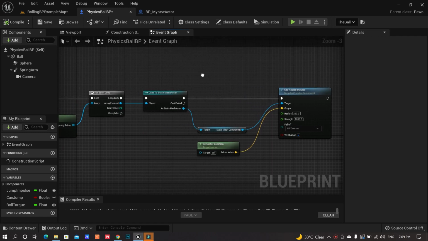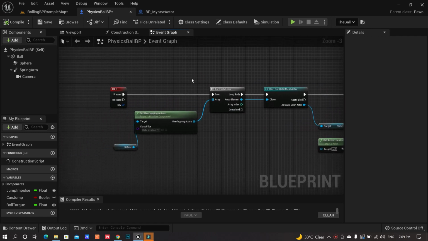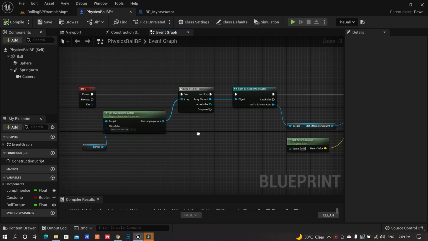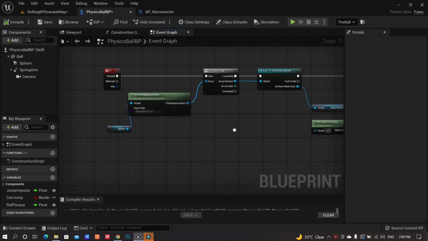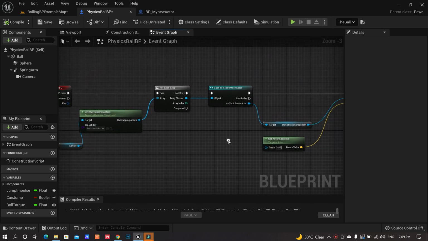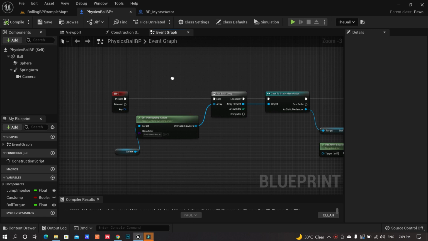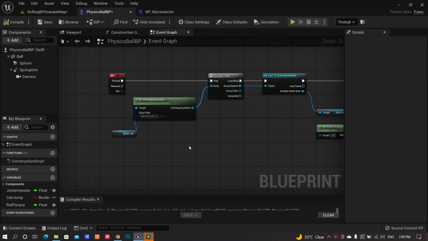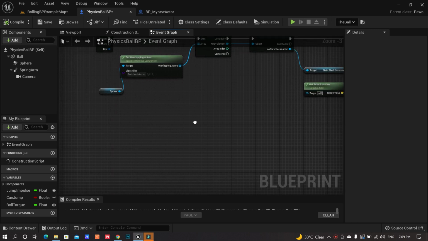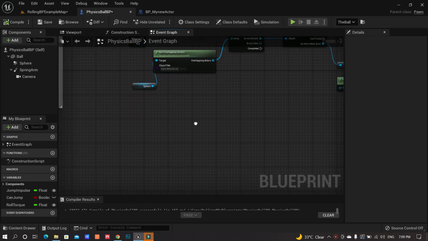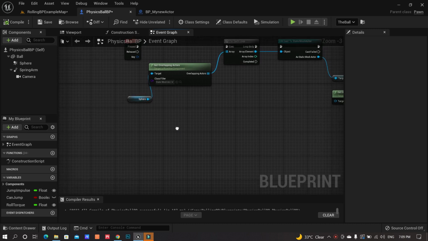So since we have gone through overlapping events and made our structures based on that one, let's say this is for the BP graph actually. Now I would like to introduce to you another event, which is called a hit event. It's a component hit event.